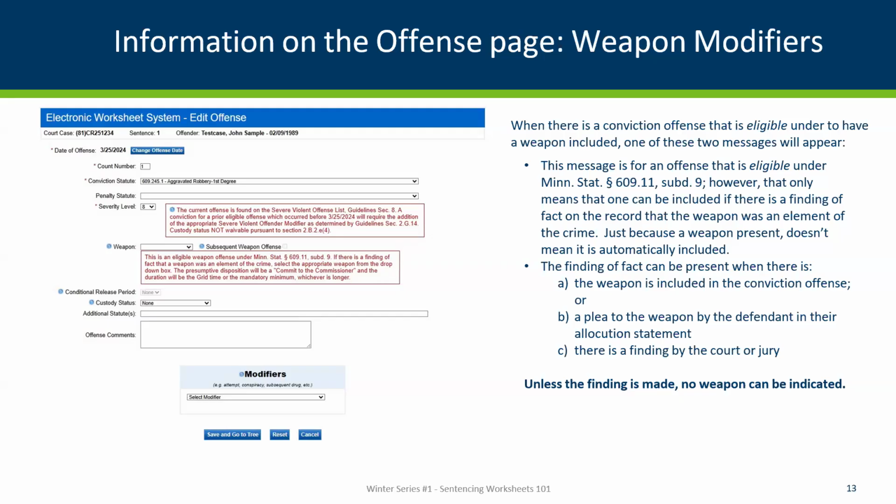Now, just because 609.11 is cited, just because they say in the complaint that he had a weapon, the finding of fact is made when it is included in the conviction offense. We're going to look at what those look like on the next page. So here we're really concentrating on B and C, and that is, do they plead to the weapon, either on the petition to enter a guilty plea, or if they make a statement, I think it's an allocution statement, then the weapon is present. Or if there is a finding by the court or the jury in a separate question, did this offense involve the use of a weapon? Yes or no? So unless that finding of fact is made on the weapon, it cannot be indicated in this situation.